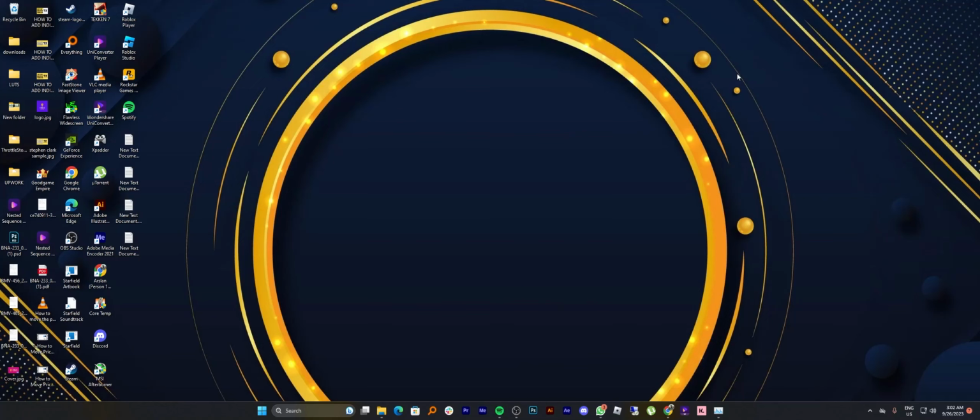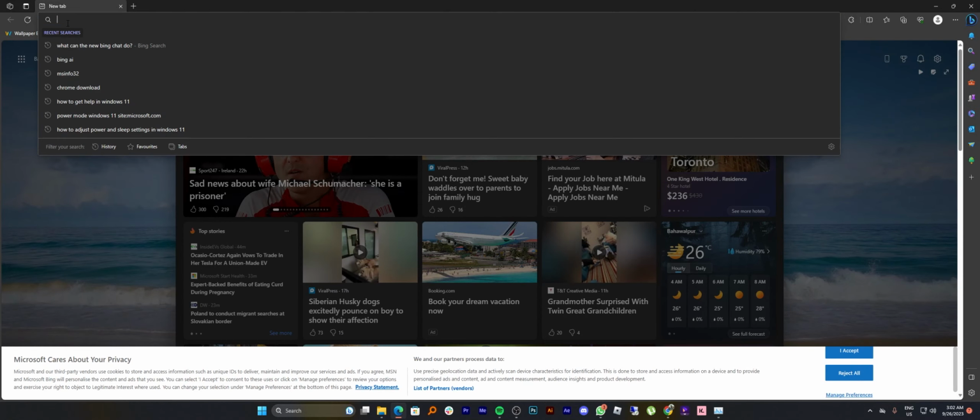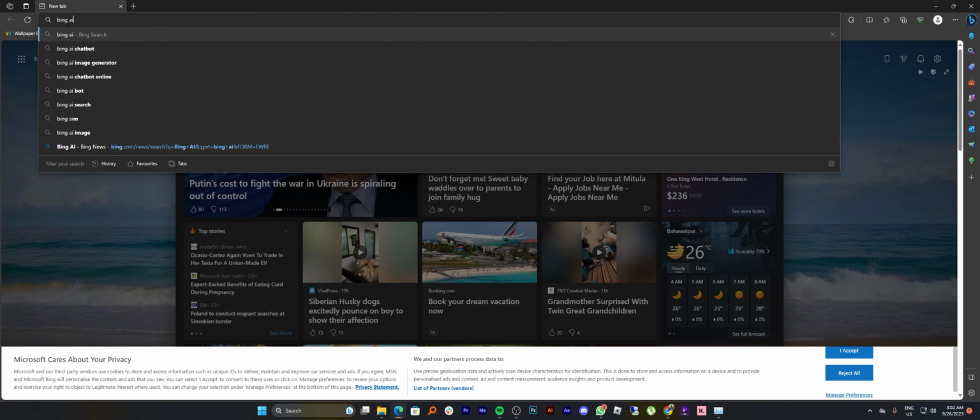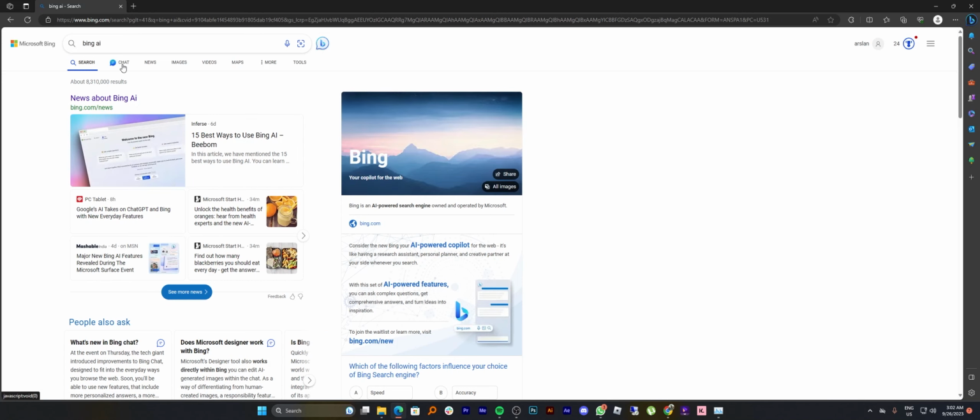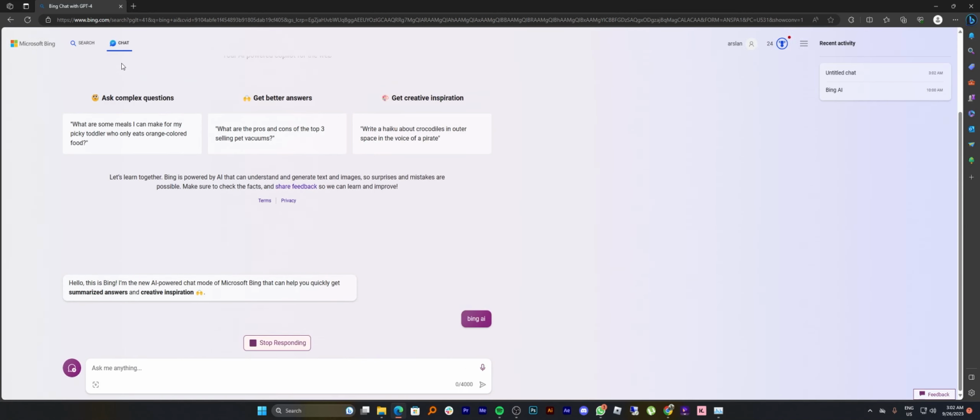Accessing and using Bing's new AI chatbot is very easy. Today I'm going to show you how to do it. First of all, open up the web browser. Then search here Bing AI. Now go into the chat of Bing AI.